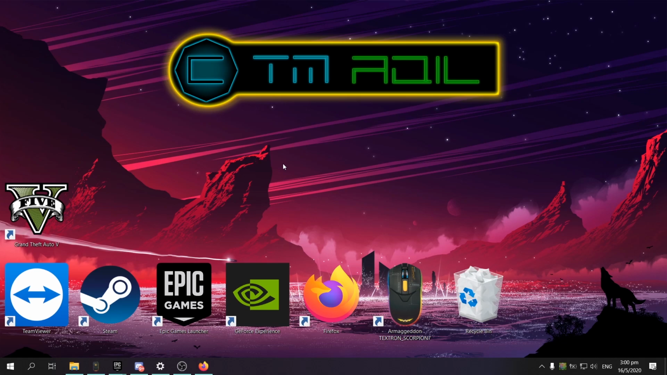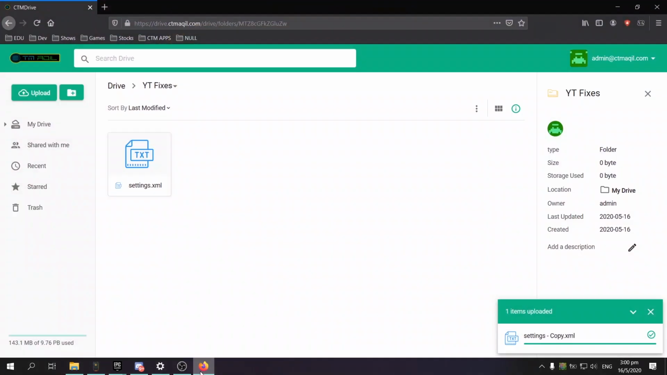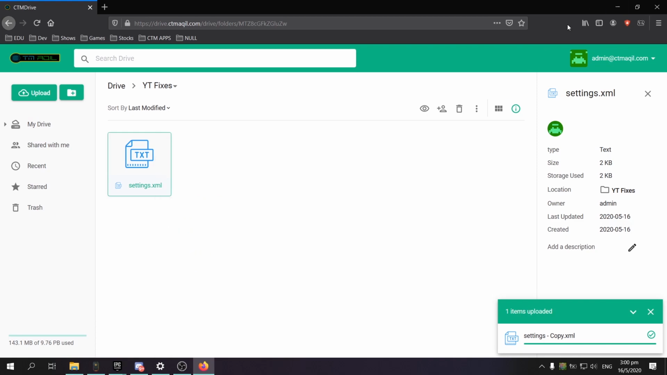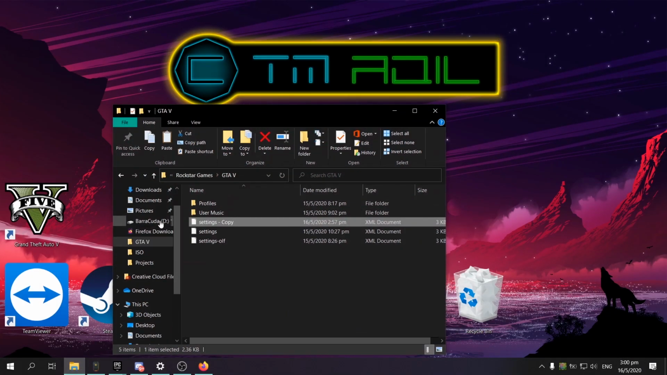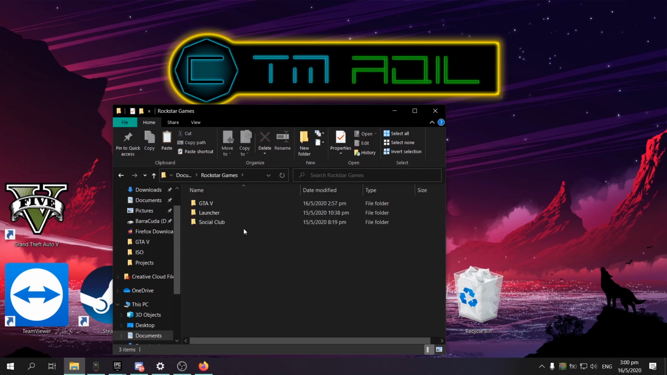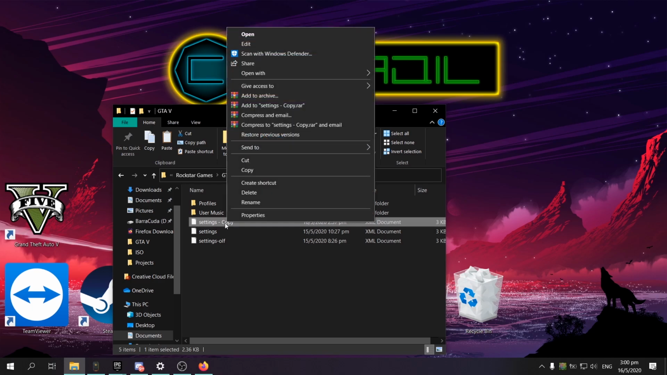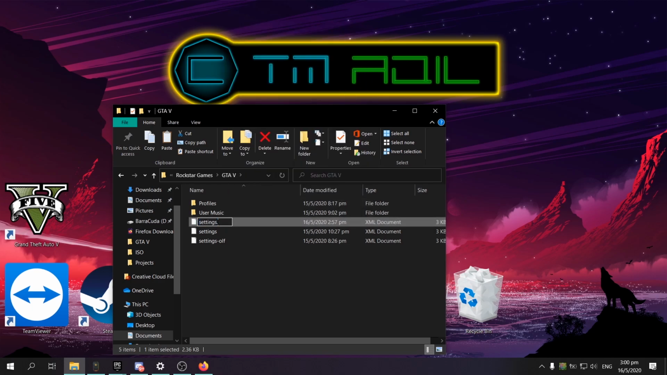The next thing you have to do is go to the internet and download this. The link is in the description. Click download. After you have downloaded, go to your Documents folder, Rockstar, GTAV, and paste it over here. Replace it to settings. Your old one you can rename as .bak or backup, and use the new version and replace it as settings. I've already done this, so I'm not going to do it again.